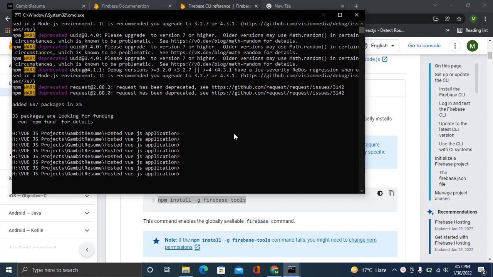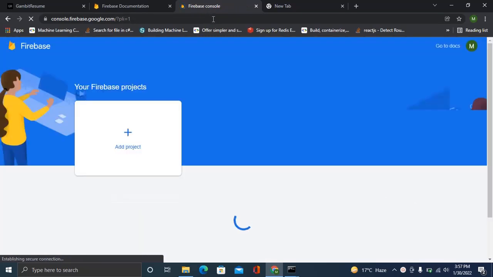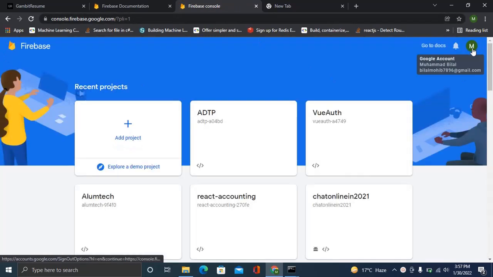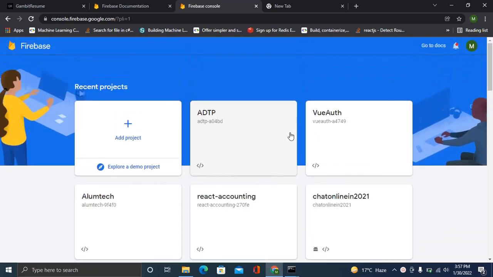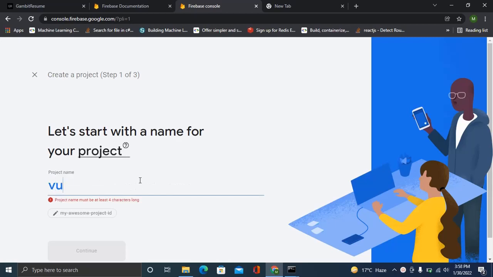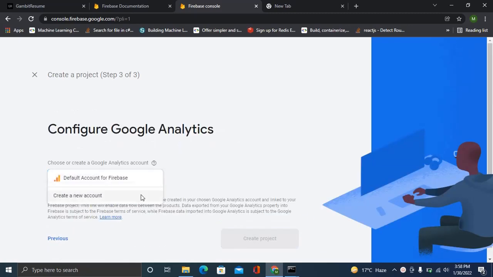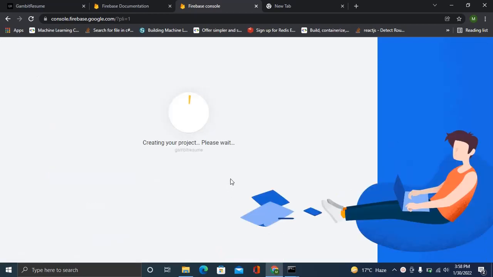Now before running the commands for hosting the build files, I will open the Firebase console. I will simply click go to console and it will open the Firebase console for me. You can simply create an account on Firebase and you will be able to go to your console. I will click on add new project and enter the project name. I will write Gambit resume, click on continue, and yes, the default account for Firebase.